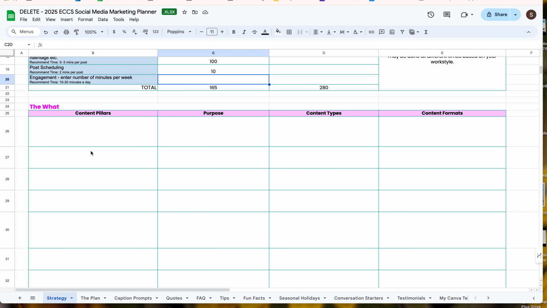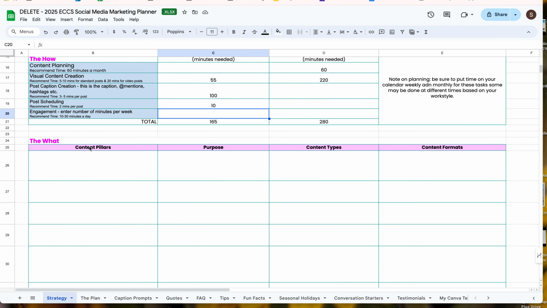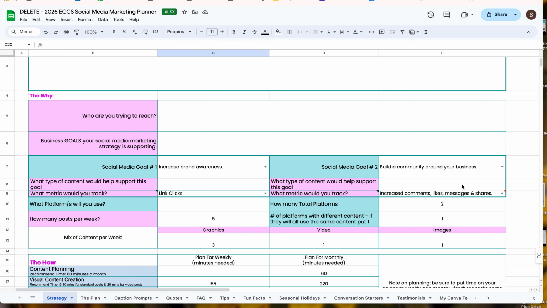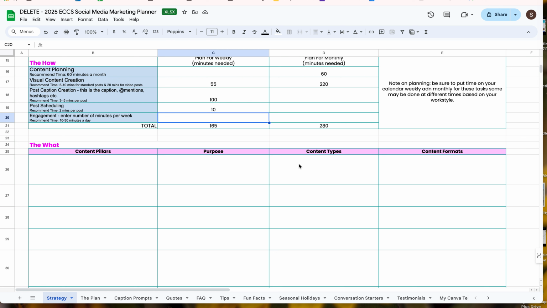Then underneath here is your content pillars. Again, we're going to be using AI, and it can help you figure this out. Once you've said, hey, this is who I'm trying to reach, and these are my goals, what should my content pillars be? You can ask ChatGPT, and it will give you a really good idea. So don't stress out about these, but having this information will make it easier for you to stay on plan.